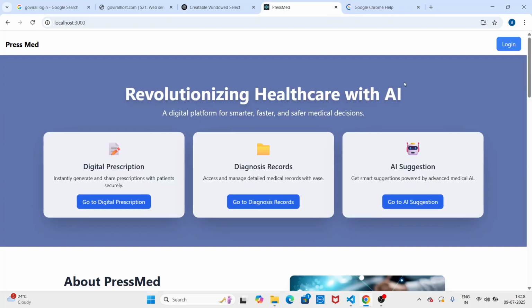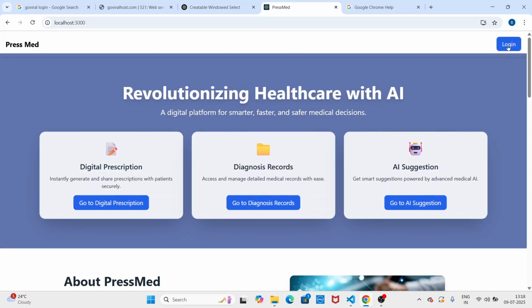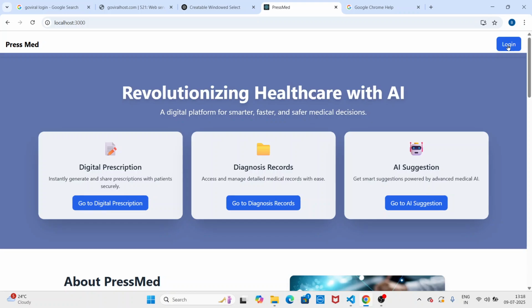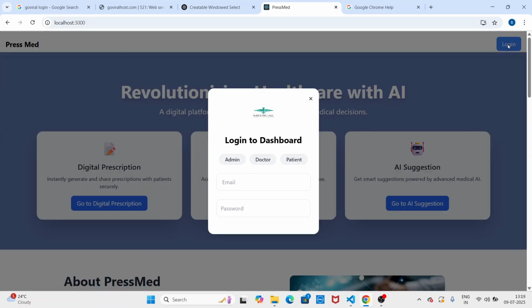Okay, so hi, this is from PressMed. So this is finally a digital prescription version, initial version. So I'm going to demonstrate how it works. Prior to that, I'm not going into the details of how admin can register doctor or patient.